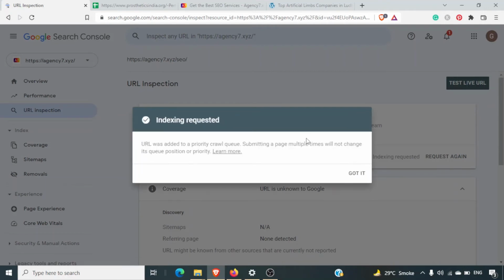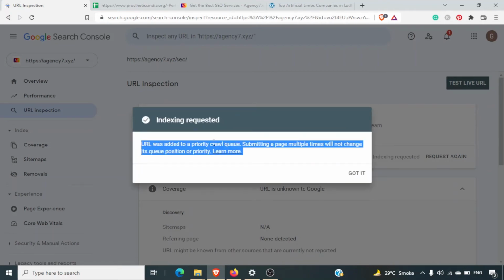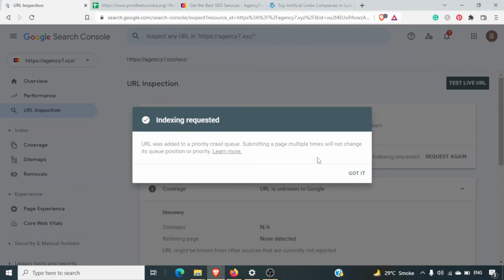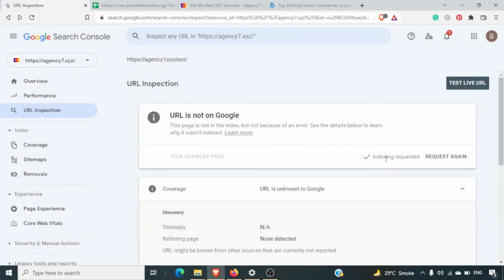Submitting request. The URL was added to priority crawl queue. Submitting a page multiple times will not change its queue position or priority. So basically Google has told us that it has accepted the request, indexing requested, and you need not do anything now. We'll have to wait for Google to crawl this page and then put it on their search results. They may not put it on the first page of Google immediately. It will definitely take time, but the page has been indexed at least.